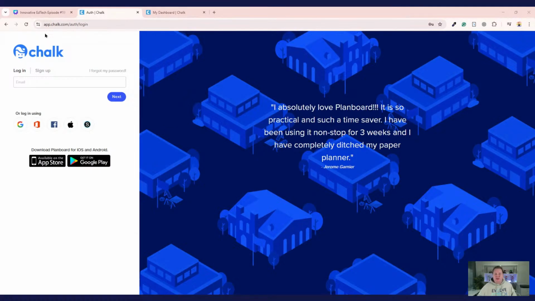You can access Planboard quite easily if you just head to Google and type in Chalk or Planboard. Otherwise, app.chalk.com is where you'll head if you'd like to access Planboard here. You can also use Google, Microsoft, Facebook, Apple, and I'm not sure what that last one is. That is something I am unfamiliar with. If you know that one, you can click on it and use those credentials to access Planboard.